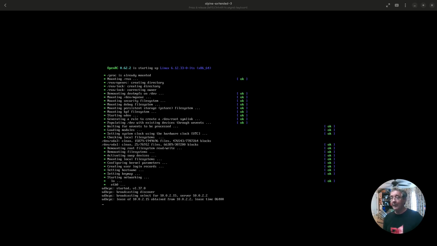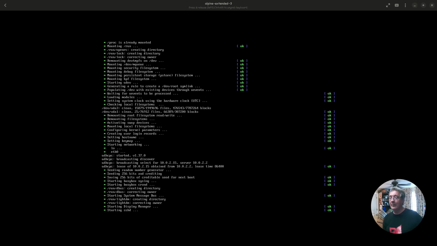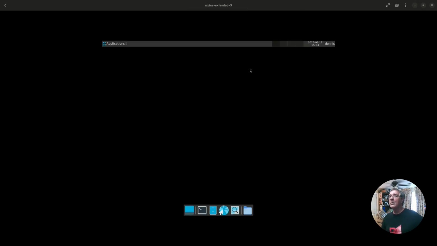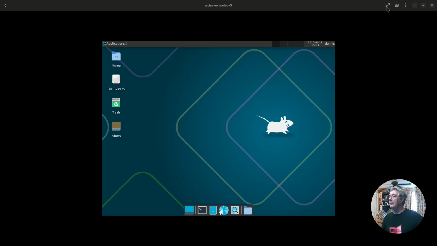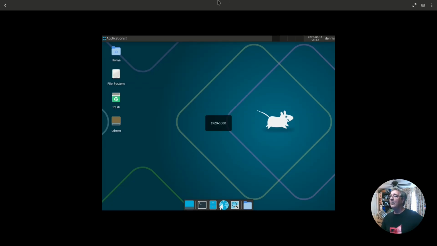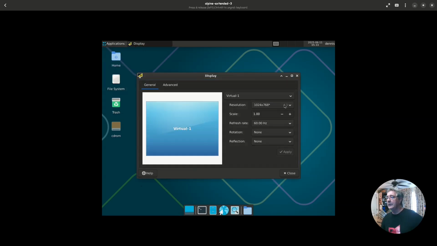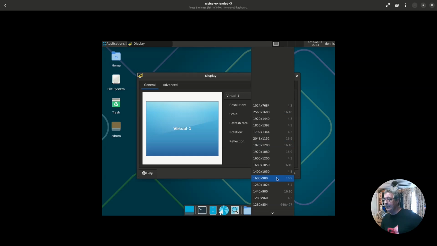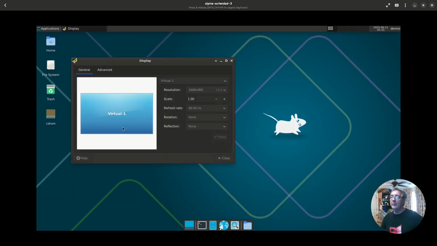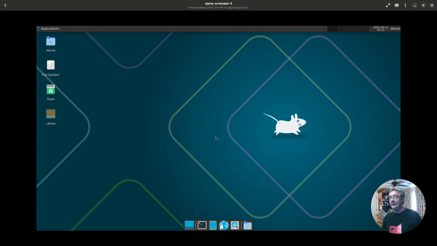And even on a VirtualBox with limited resources, you'll see this is fairly quick. That was too fast, but it did say starting some services there. Give it my password. And voila. Wonder what happens if I make that full screen. Nothing. Let's go in application settings, display. See what options we have here. 16:9, that'll be perfect. Okay, close. And there you go, that's your Xfce desktop.